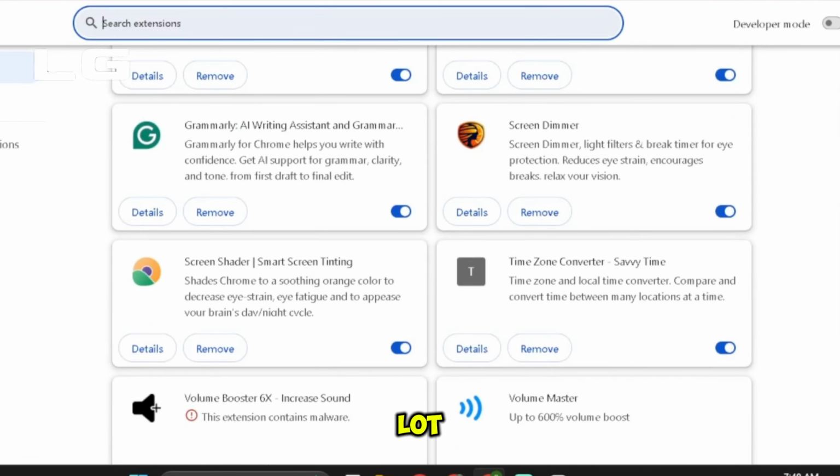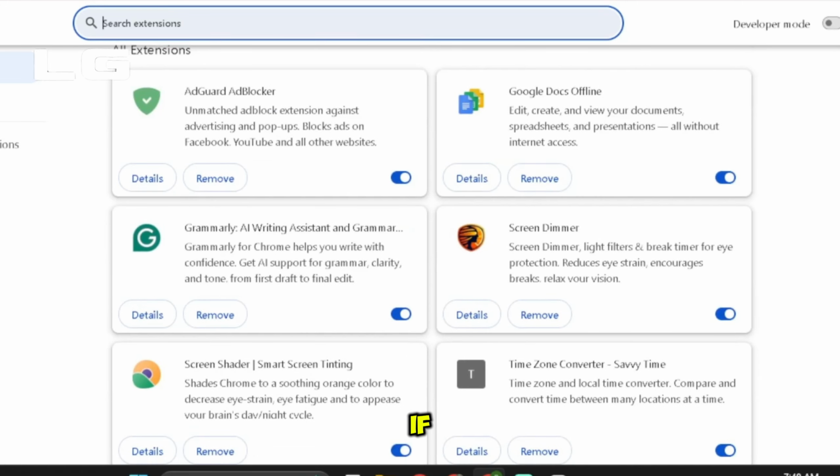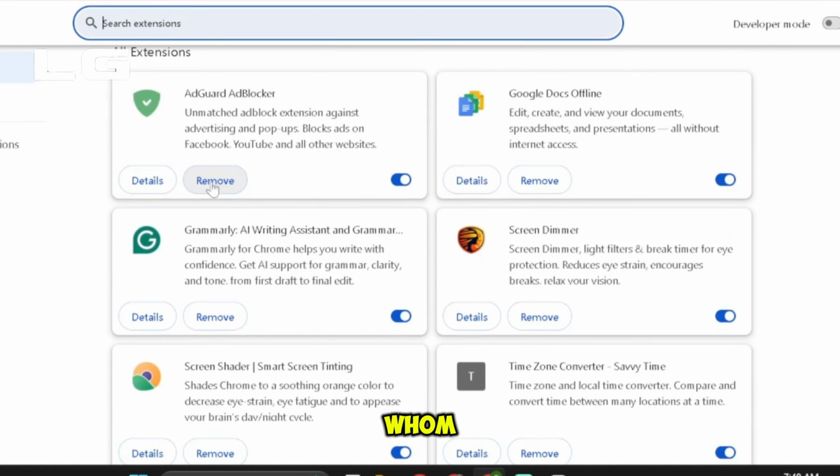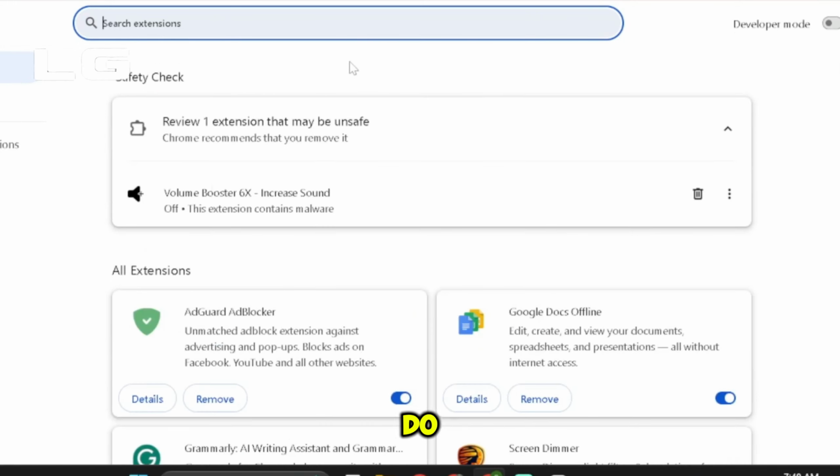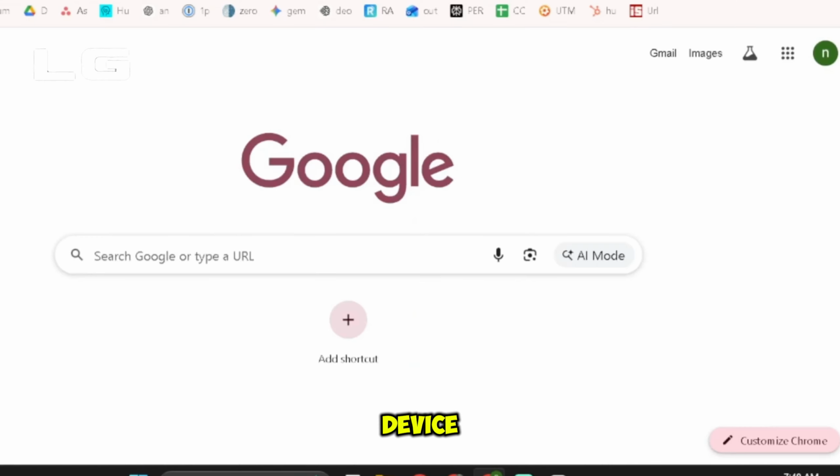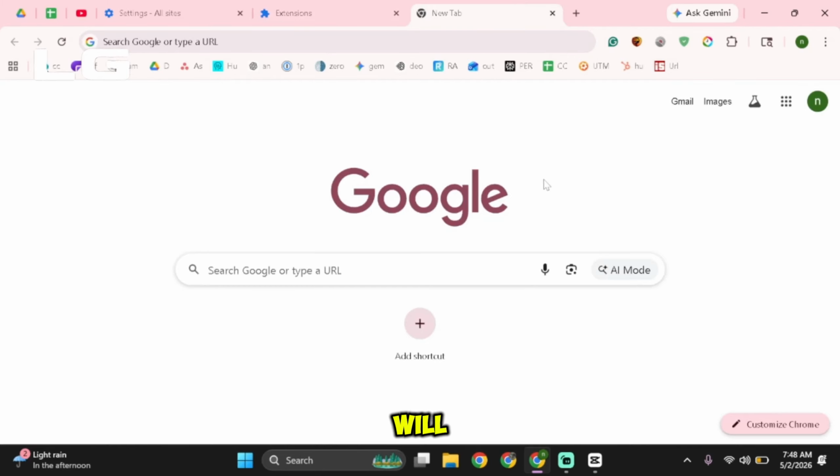Now, there might be a lot of extensions in your PC. If you think you might not need all of them, go ahead and remove those whom you might not need. And as you do that, you're going to have to restart your device, launch your Chrome again, and it will fix your problem.